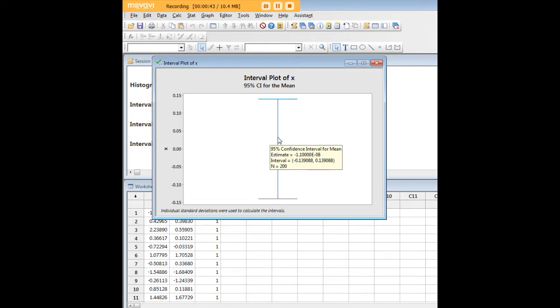And then if you come and you put your mouse on the line, you'll get the point estimate as well as the 95% confidence interval. And we see here that the interval is about negative 0.14 and positive 14. We have the number of observations as well.